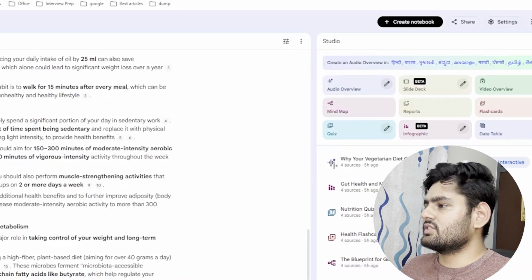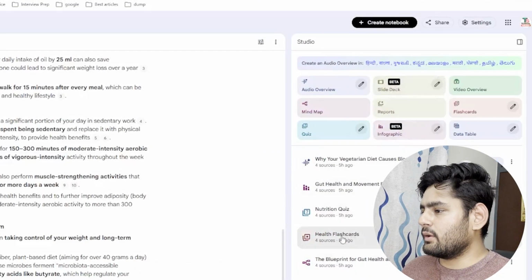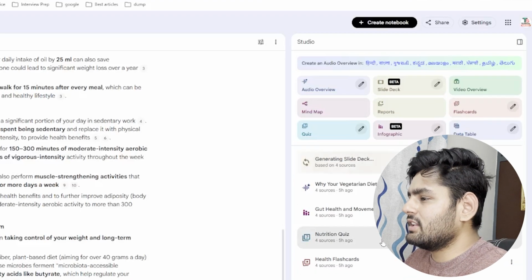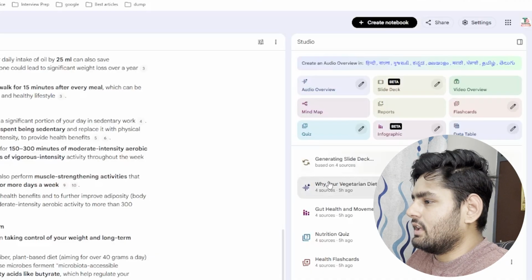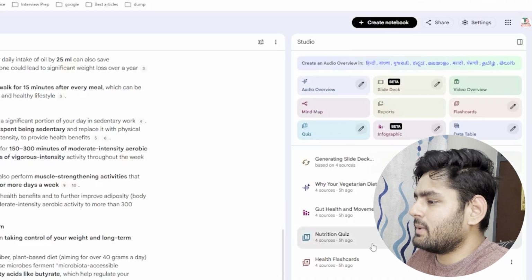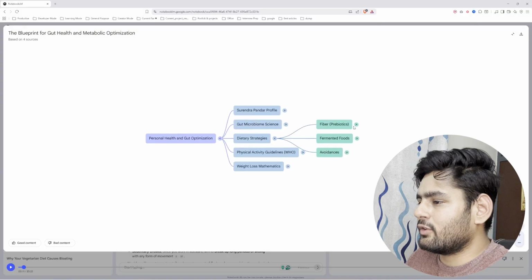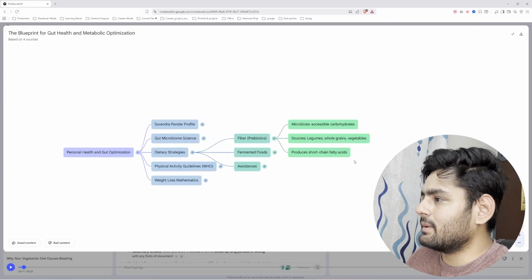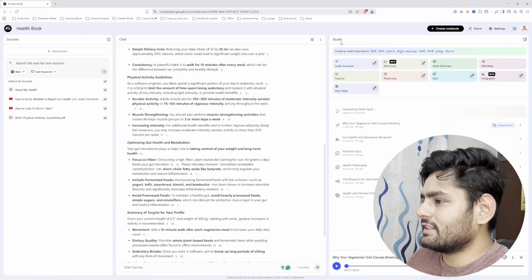The next thing is the slide deck. You can now create an entire slide deck from this information. Let me show you. I already created a slide deck. When we click on slide deck, it generates the slide deck for us. Till then, I will show you some other options like the mind map. You can create mind maps by clicking here, and if you click on anything like diet strategies, it will open something new. From there you can click and it will show you more options. This is how the mind map looks, and it's so good. I really like these features.